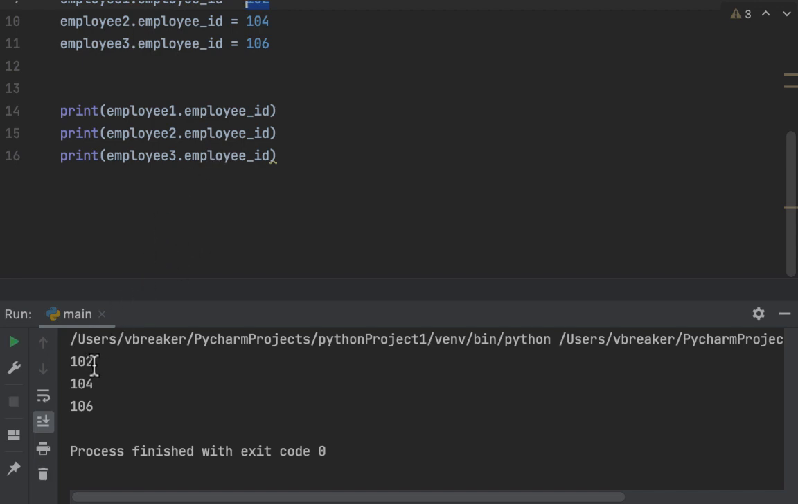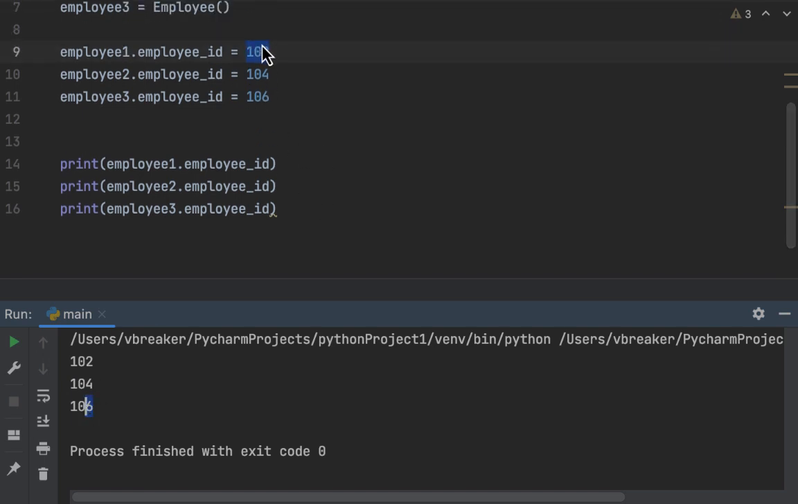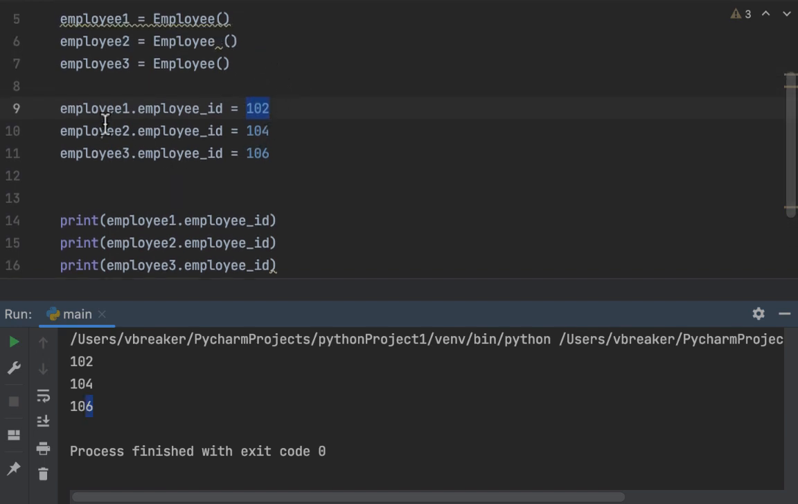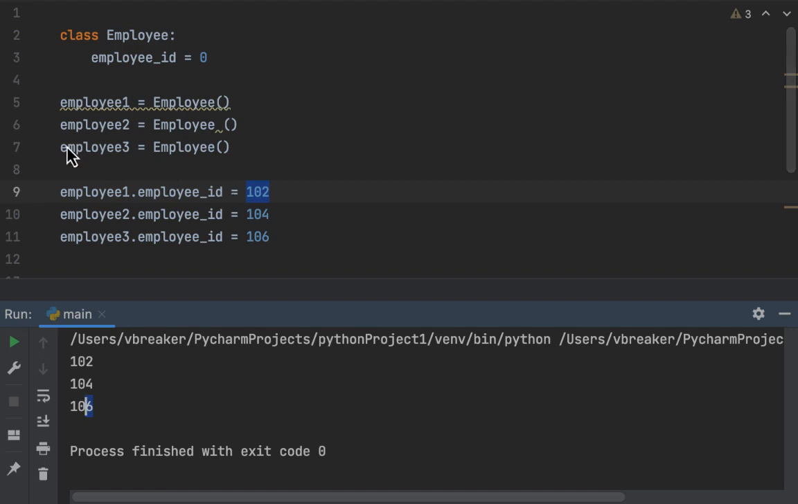Perfect. Now it's printed out 102, 104, and 106 as the values we assigned for each and every employee. So with this, we are able to create an ID for our employees at our workplace. Now this comes to how methods work in our classes. So how do we work with methods?